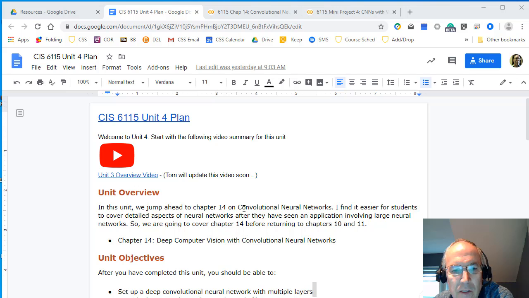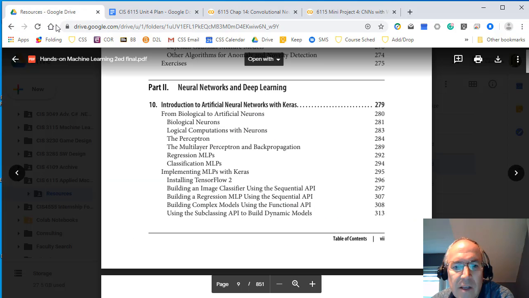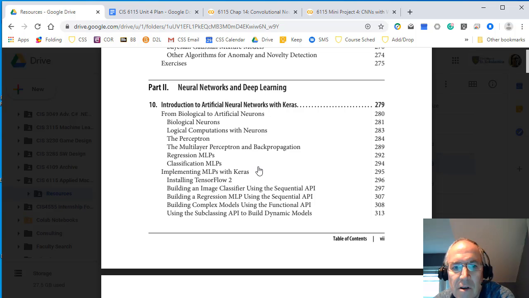In this unit, we're going to jump ahead to Chapter 14 on convolutional neural networks, which is a certain layout for deep learning neural networks targeted specifically to image processing, vision systems, that sort of stuff. The reason for this is that it will help us motivate things. We'll come back to some of the stuff in the earlier chapters, but it helps us motivate this. So it'll introduce some of the reasons we need to do certain things.